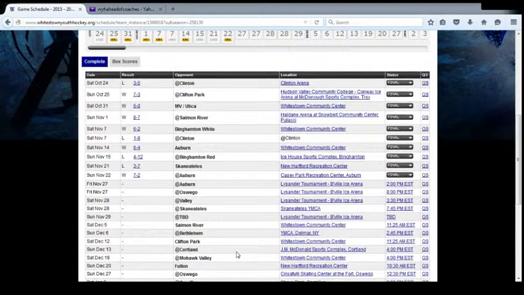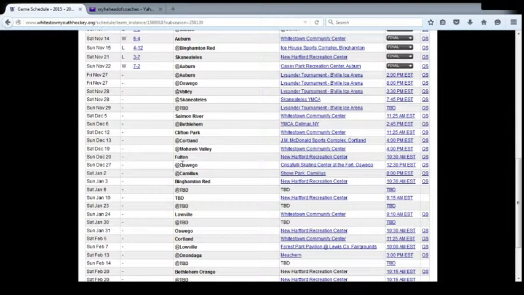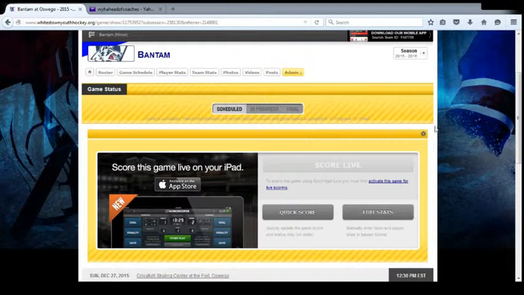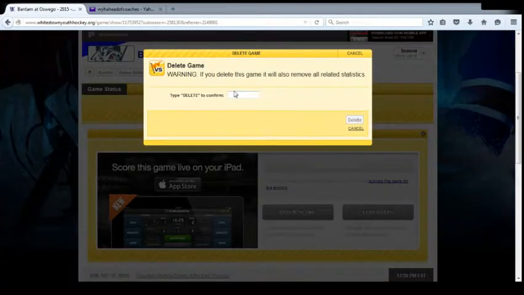If you need to get rid of a game, let's say right here at Oswego it got canceled, go ahead and click the time of the game, and all you need to do from here is go back to that settings gear, delete, type in the word delete to confirm, and then click delete. That'll take it off.